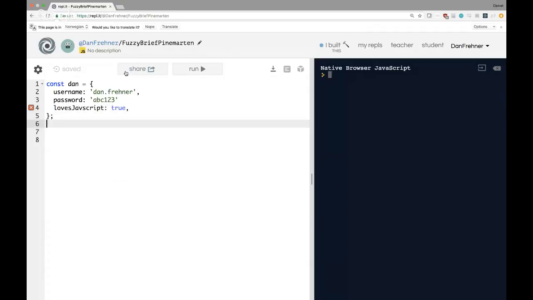And we talked about, missing a comma, talked about how we want to create hundreds, if not thousands, if not millions of users. We don't want to have to go in and create this new object and write it out every single time. The keys, username, password, loves JavaScript, are going to be different for everyone. So we talked about using a class and being able to do that.